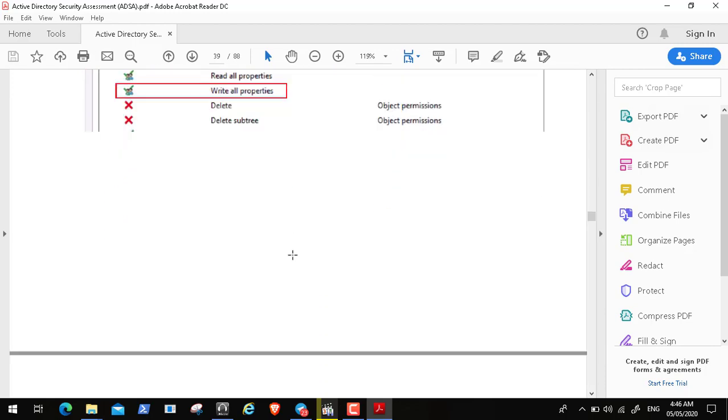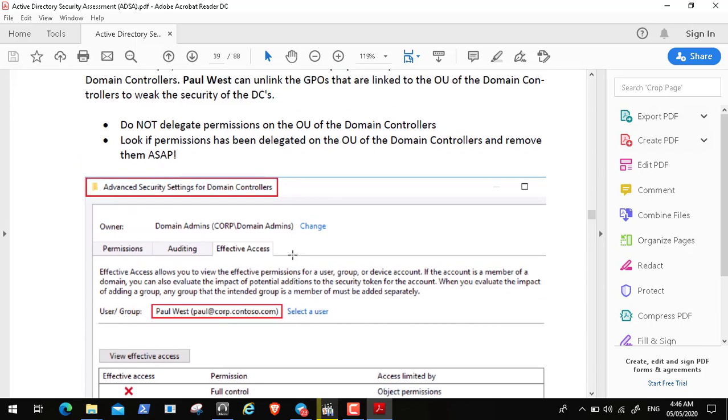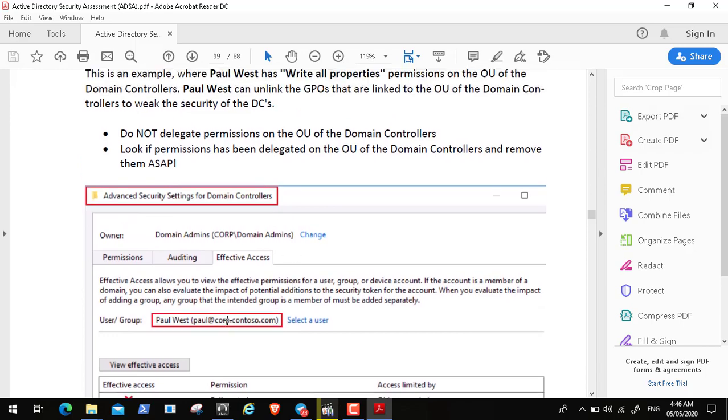He is saying that you should not give any user full access to the domain controllers OU.